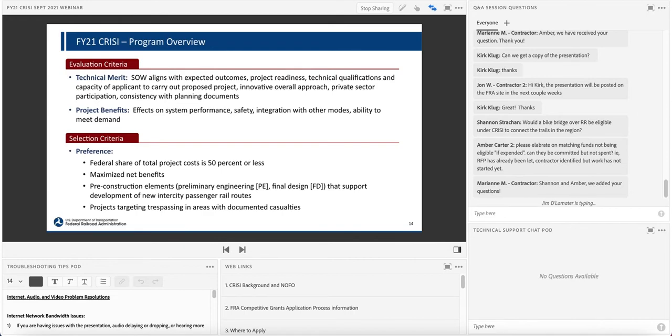There are some specific selection preferences for some of these set-asides in the NOFO. So for the intercity passenger rail, the new routes there, the 75 million, there's a preference for the pre-construction elements that would support the development of new intercity passenger rail routes. And with the CRISI trespass funding there, as well as trespass enforcement activities, there is a preference for areas with documented casualties.